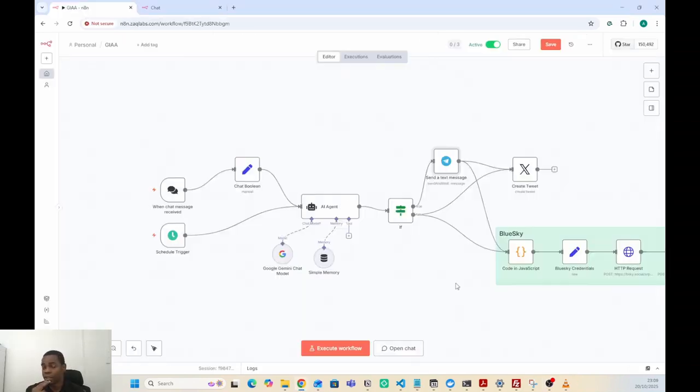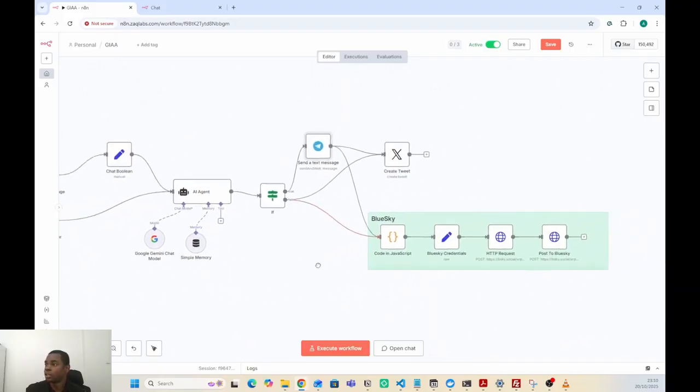I just thought I should show you this. I'm still going to add some stuff to it, and I'll give you updates on how it goes.